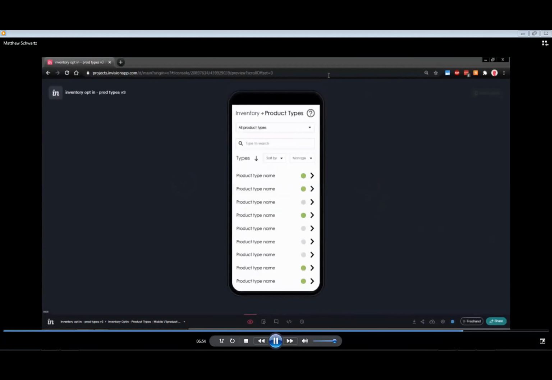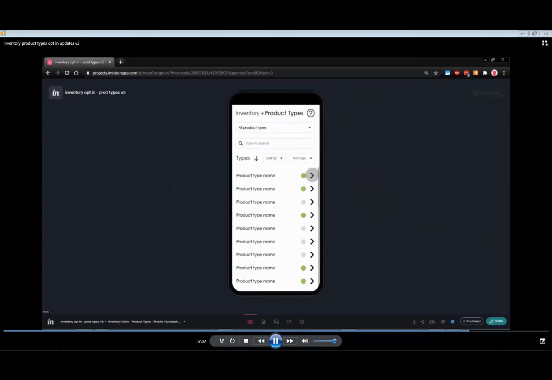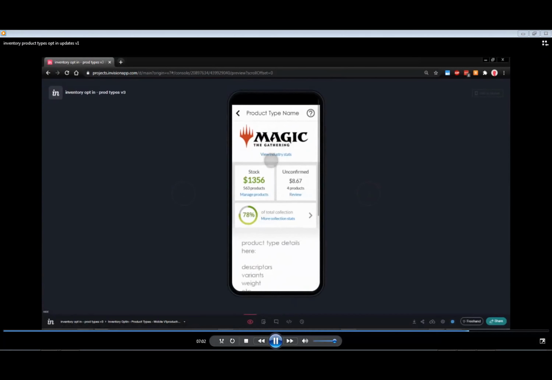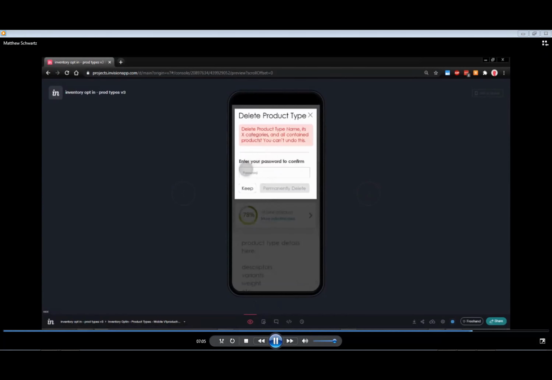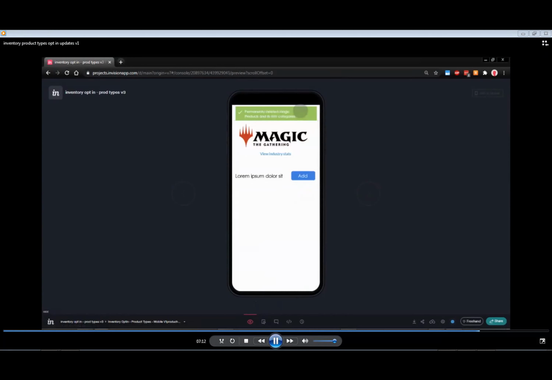Let's take a look at what happens if you want to remove a product type from your product types area. So you would go over here. If you scroll down to the bottom, you've got your delete, and then you can enter your password to confirm that and permanently delete it. And then it tells you it deleted that, and then you have the ability now to add it back.